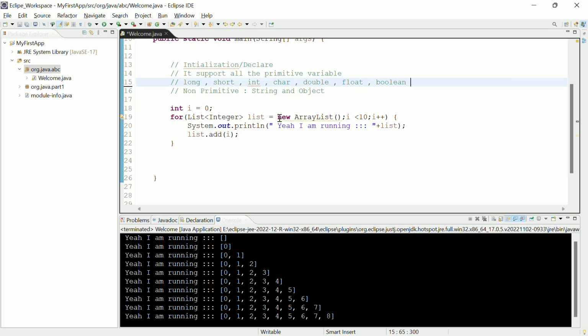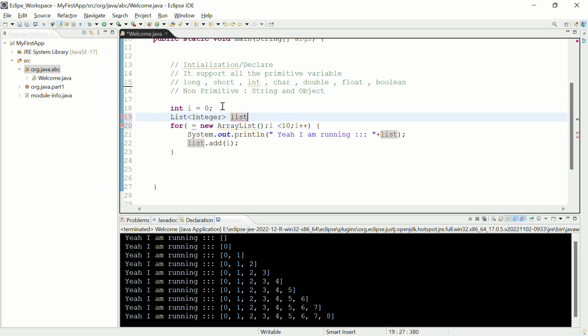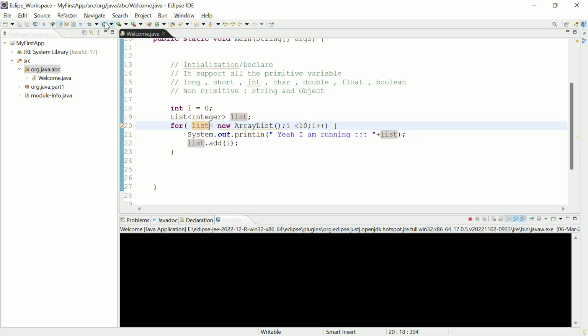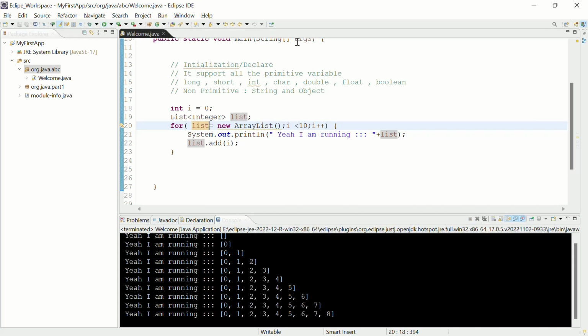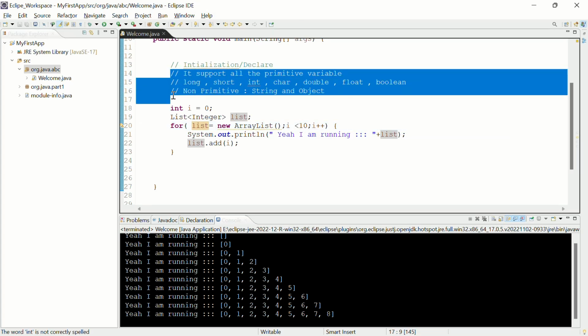Declaration purpose means, let me explain the declarations also. The list here I am declaring. Running this, happily it will run fine. So until this we are clear, right? So it supports all the primitive and the non-primitive variables.